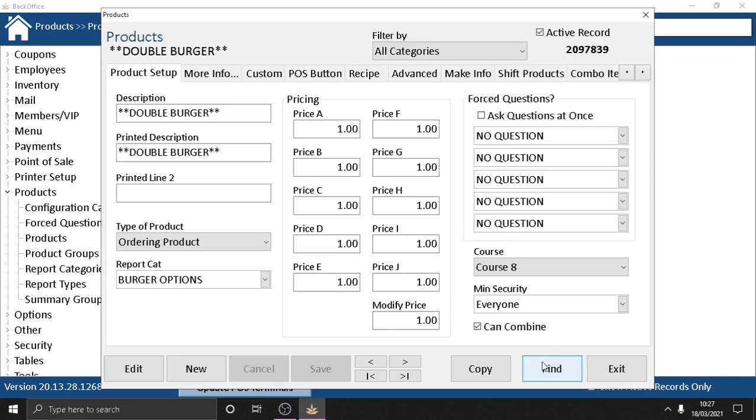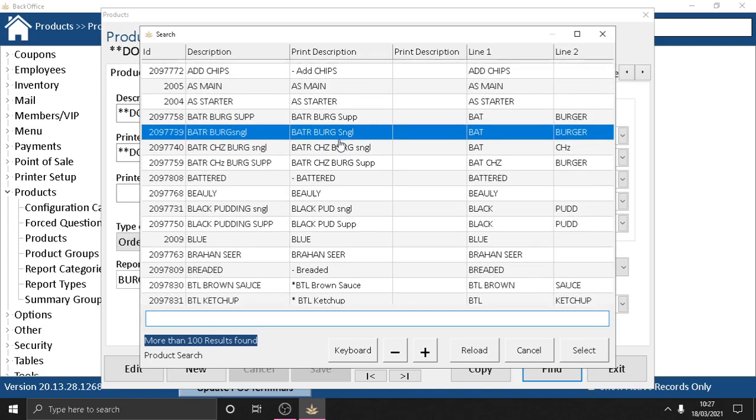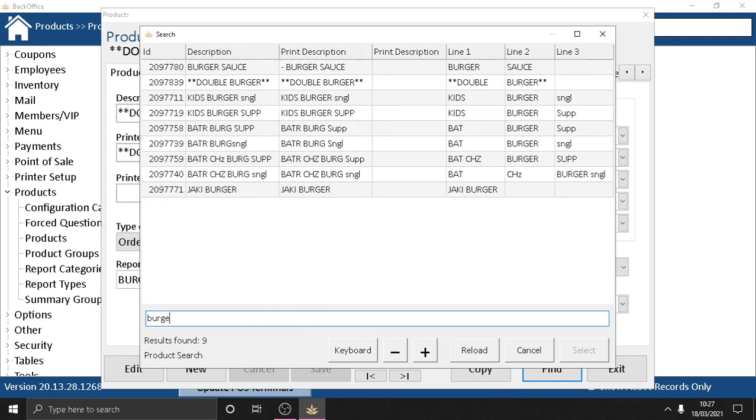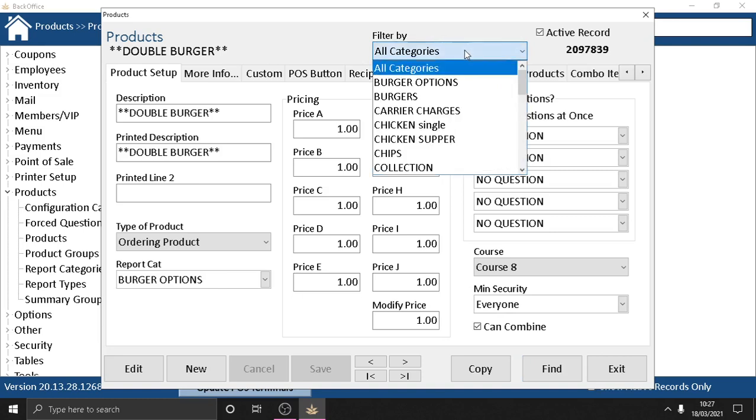You can view all products by pressing the find key at the bottom right. You have a big list of all the products here which you can scroll up and down, or you can search by typing in a description and it will narrow down depending on what you've typed in. In that way you can edit existing products, or if you're looking for an existing product that you wish to copy because it's a very similar product, that can also be a useful way to find the product that you want to copy. In this example I'll show you how to copy a burger.